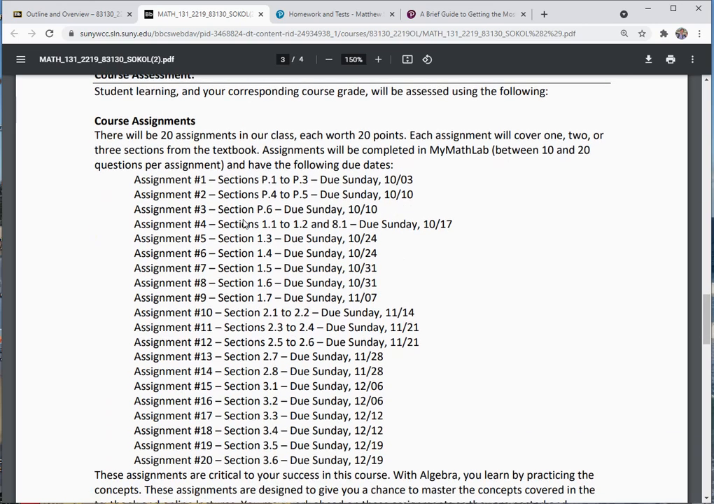I know it seems like a lot, but you need to practice math to do really well on it. Each of these assignments is worth 20 points, and they're all going to be in MyMathLab, and I'll show you where those are in a second. Each assignment will cover 1, 2, or 3 sections from our textbooks. Assignments will be completed in MyMathLab, with between 10 and 20 questions per assignment, and they have the following due dates here.